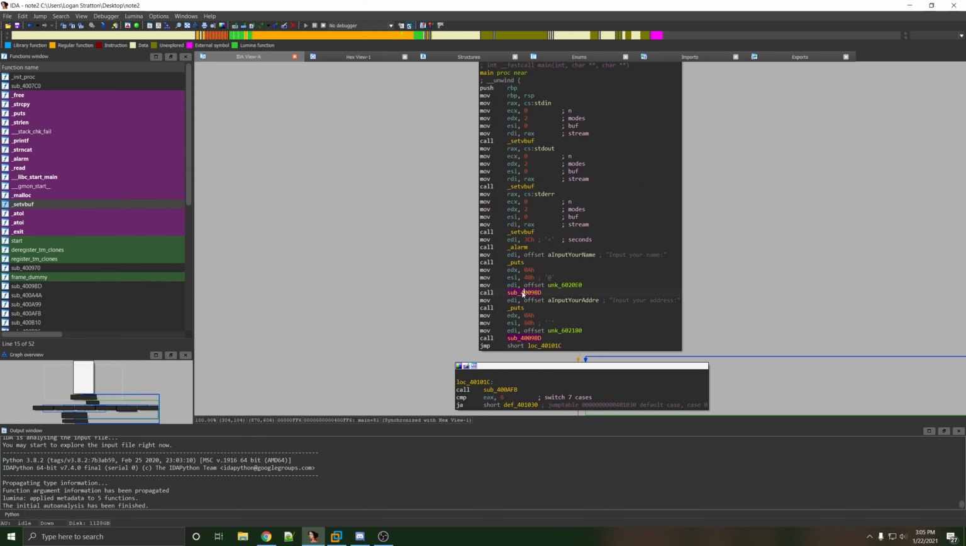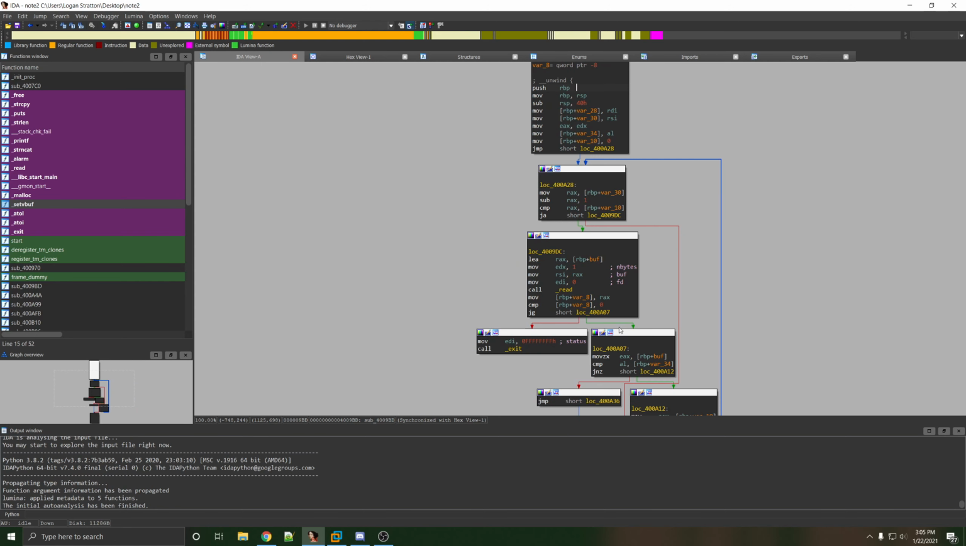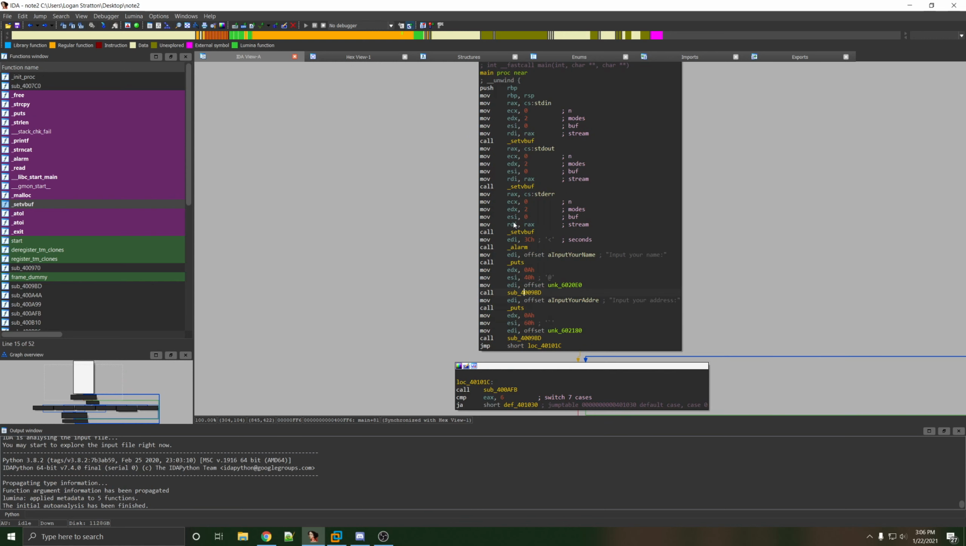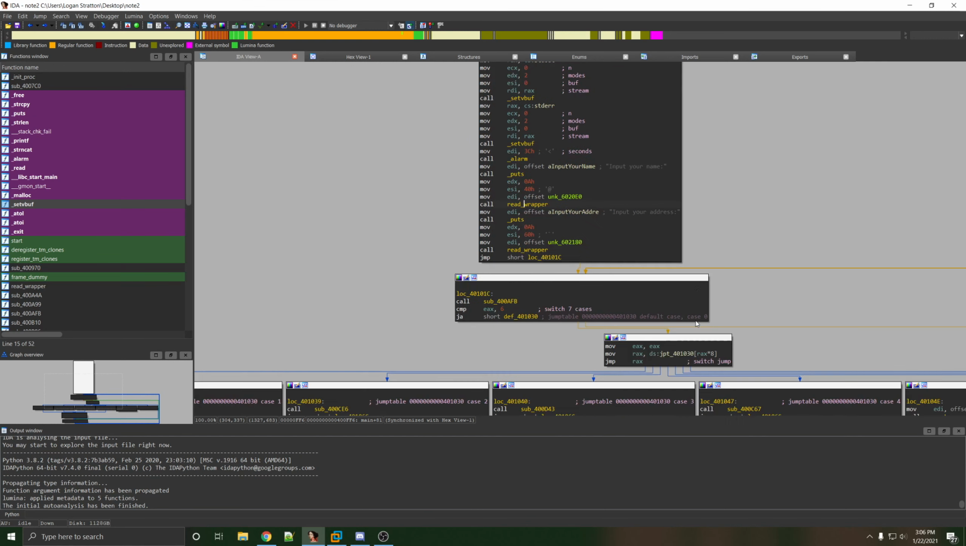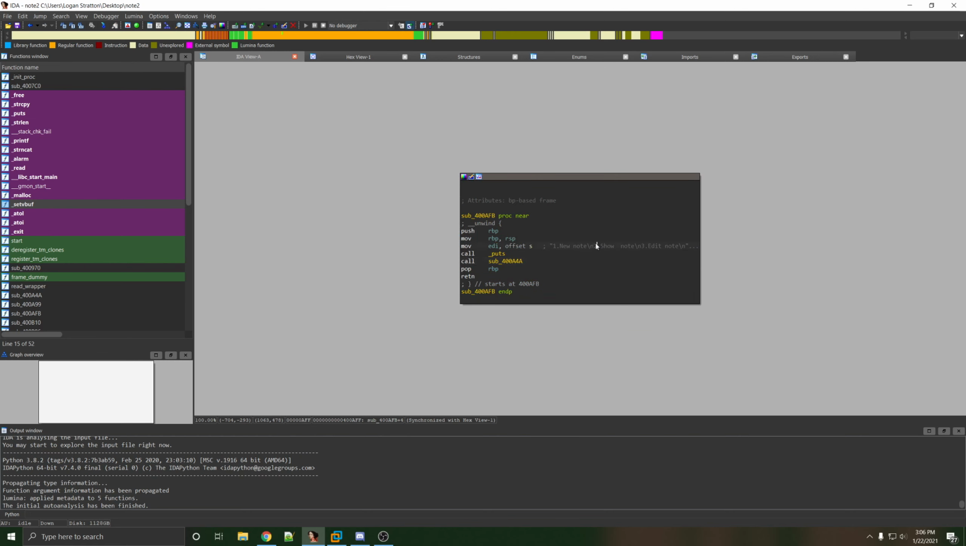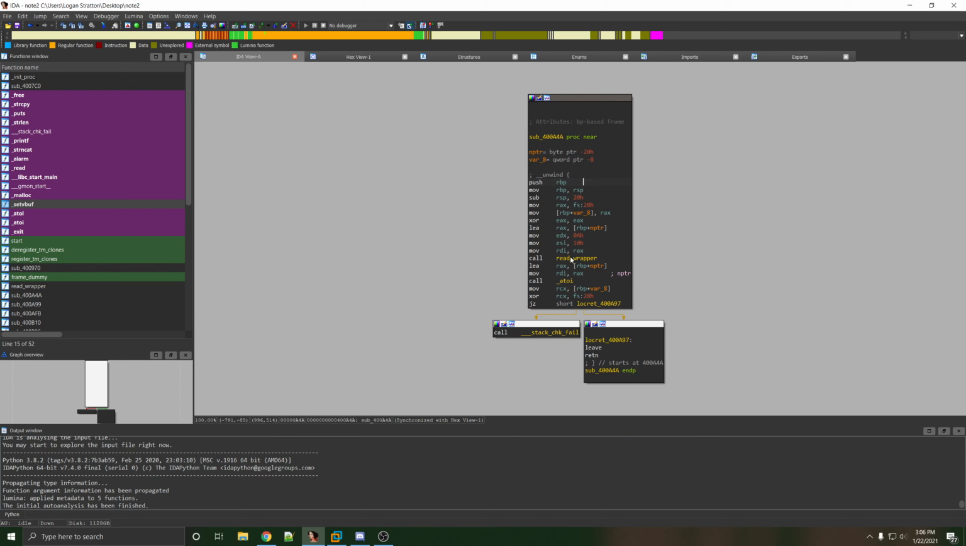We have input name, then we have this function call, and it just looks like it calls read. So for now, we'll just call that read wrapper. Looks like input address, read wrapper. This might be the menu. Looks like it's menu, then it also reads in something. Read wrapper, then atoi, so this is probably just get int.